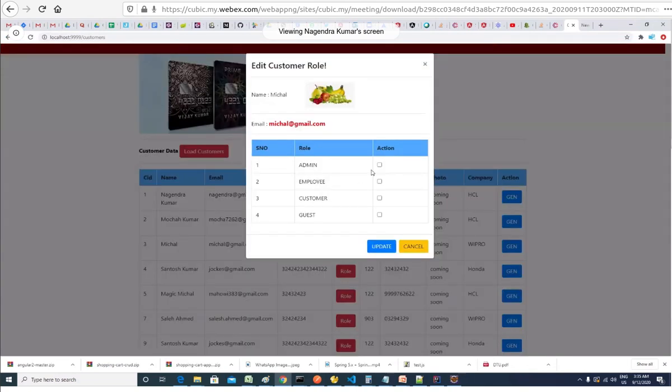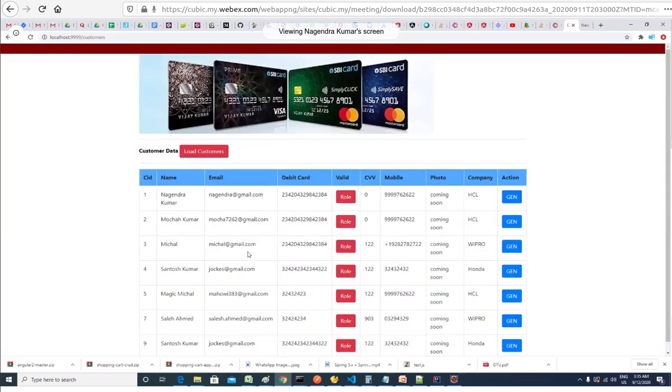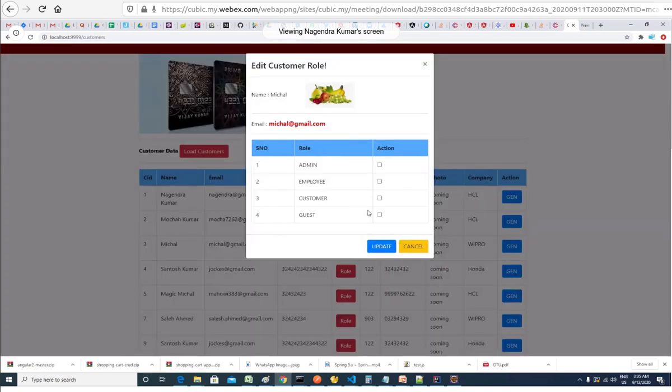Now here I'm showing all the roles. Can you see this? But Varsha, what you have to decide is important here. Suppose my role is admin, so admin should be checked over here. Suppose Mikal's role is admin and customer, so both should be checked. Right now we are not doing that. We have to do it programmatically. Suppose my role is admin, this should be checked. My role is customer, that should be checked automatically.